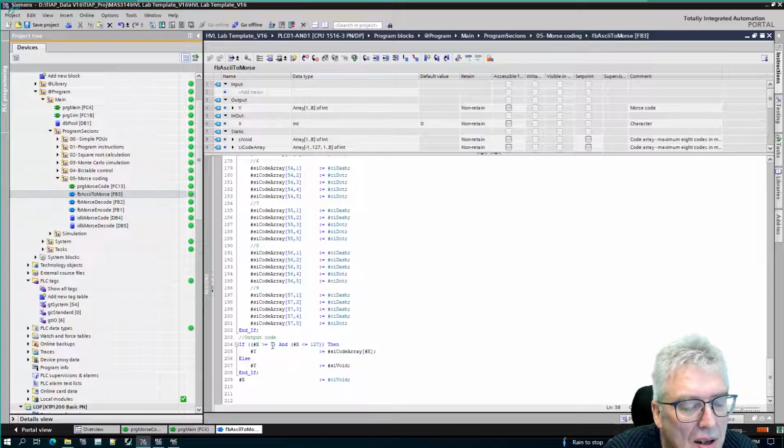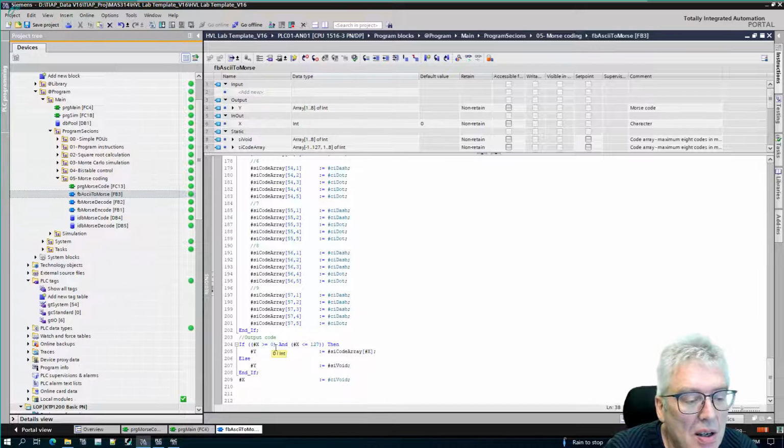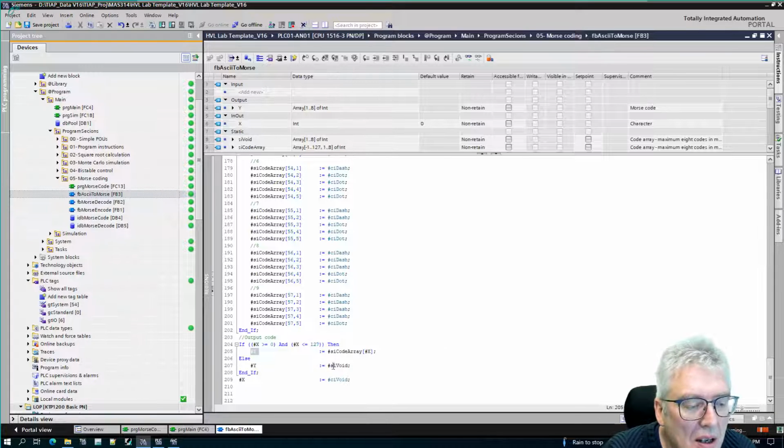So this is just coding, and here is my input, and I validate it. I don't know who's using this function, they might give me a code of 300 or something. If it's greater or equal to 0 and less or equal to 127, it is a valid code, and then I output the array according to the code. This output is an array. It's not a single integer. It is an array of integers, my codes, dashes and dots. And if it's outside, I just output my void array, which is just end of code.